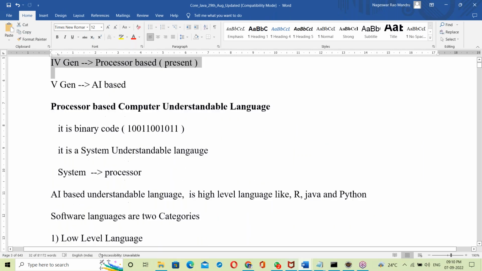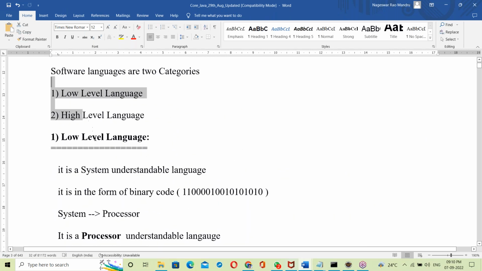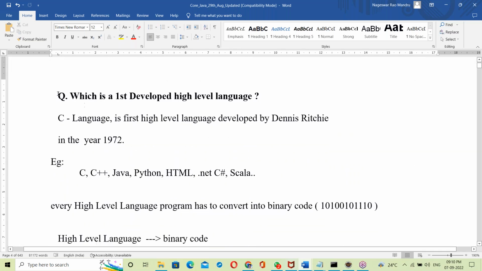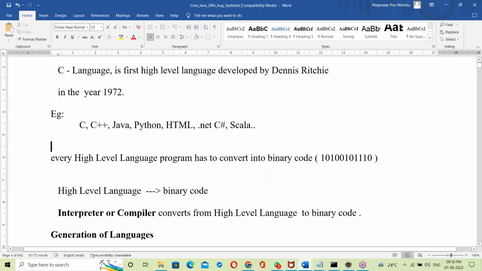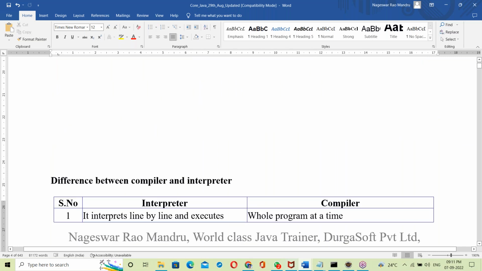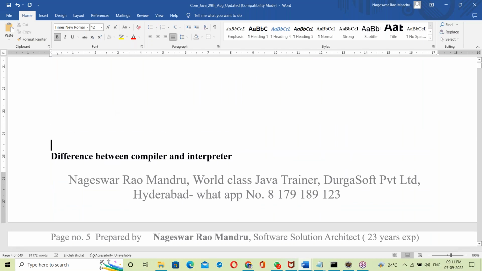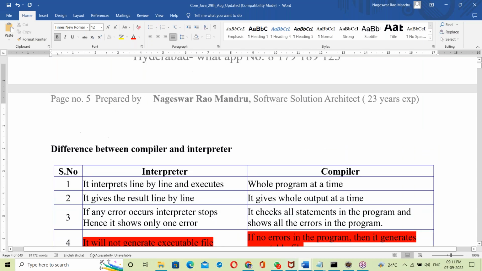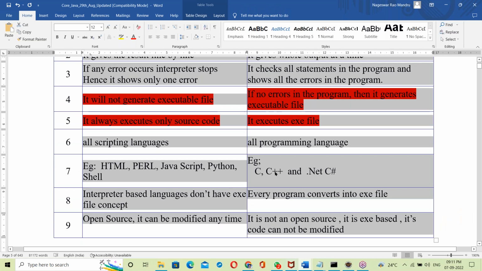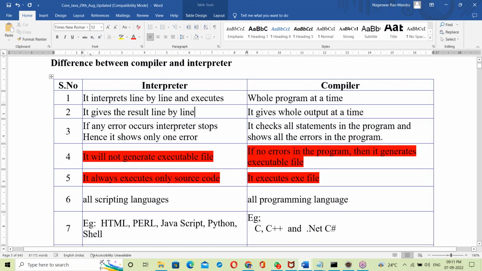Today's topics were everything about software languages: generations of computers, low level language, high level language. All the topics were explained very clearly, and every topic is in the document, so just follow the document. Compilers and interpreters are used to convert high level language to binary codes. The difference between interpreter and compiler is tomorrow's topic. Tomorrow I'll explain the differences practically. I'll show how the compiler works and how the interpreter works. Any doubts in today's session?